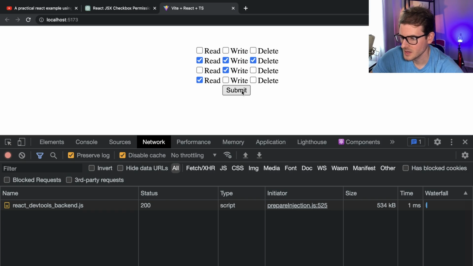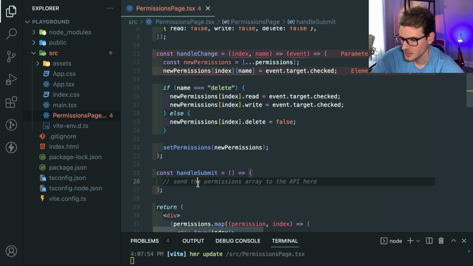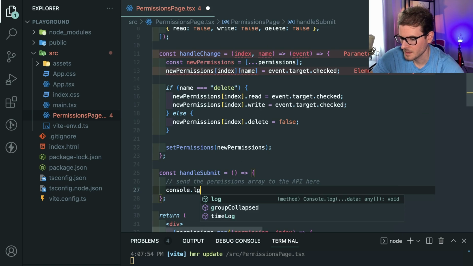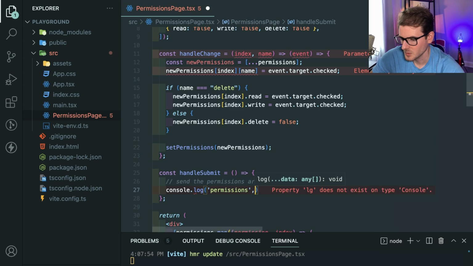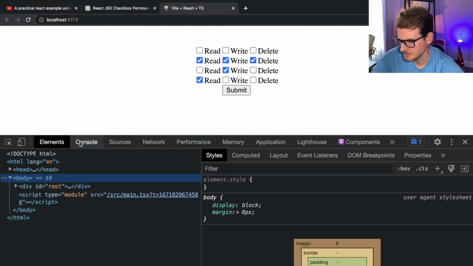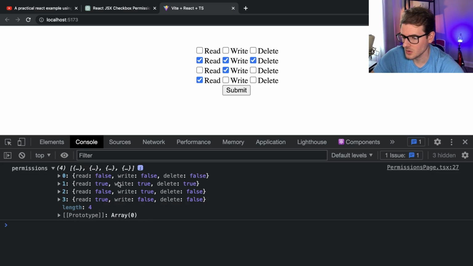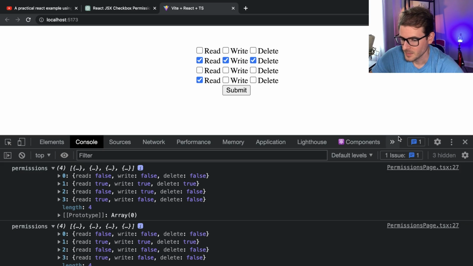And it doesn't do anything, but let's actually verify the code a little bit. If I were to print out permissions here, go ahead and say console log permissions. Let's verify, do we get this data? And we get an array that has all of the values correctly set up and updated based on how you have them checked. So that's pretty cool.